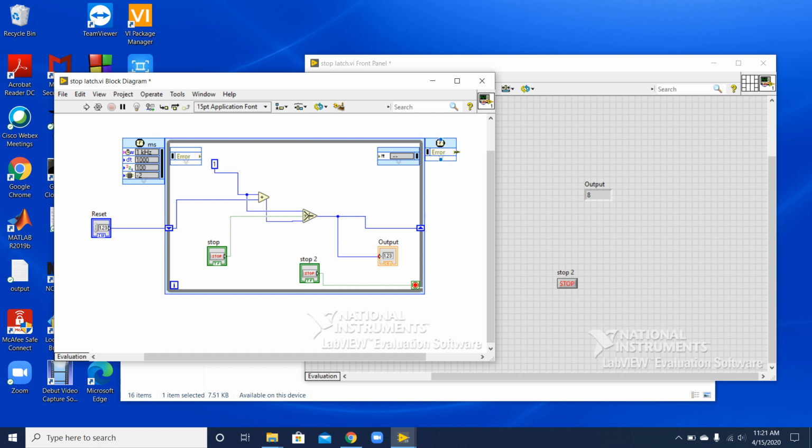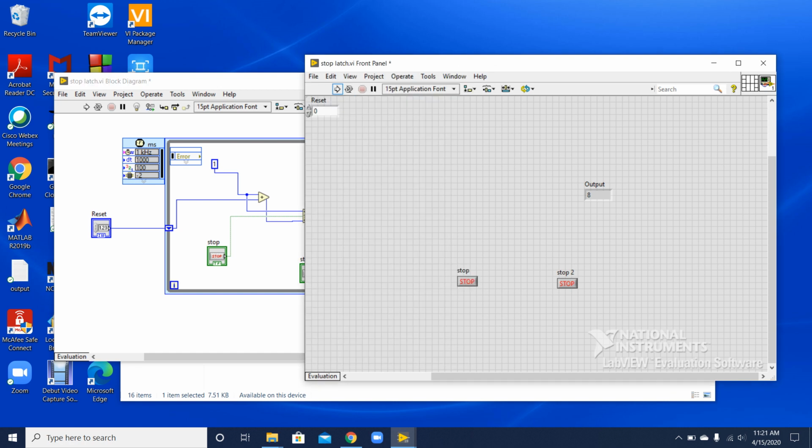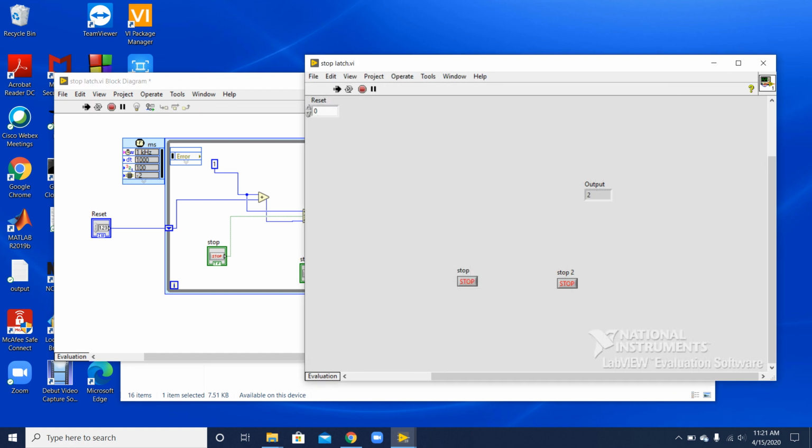So now if I run the loop, you can see that my value starts increasing, and whenever I want to stop the counting and reset it to 1, I just need to press the stop button and it again shifts to 1. So that's how we can use the stop button in LabVIEW.